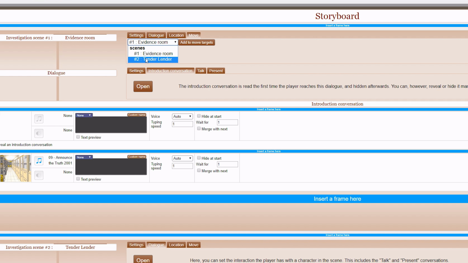So now you go into move, and here you press, you can make buttons that will lead to different investigation scenes. So I'm going to add Tenderlander. I want the player to be able to move to Tenderlander from evidence room. So we press add to move targets, and here is the label.